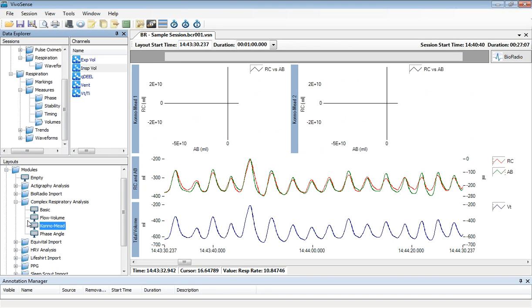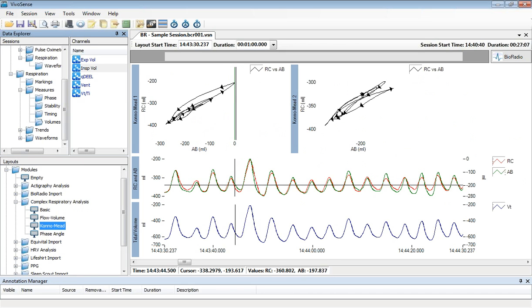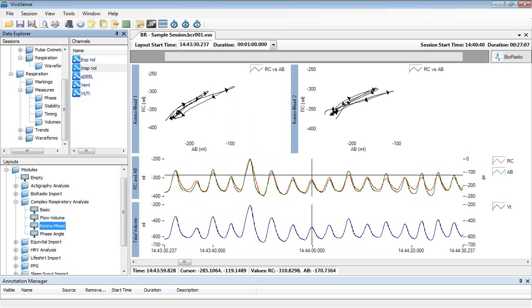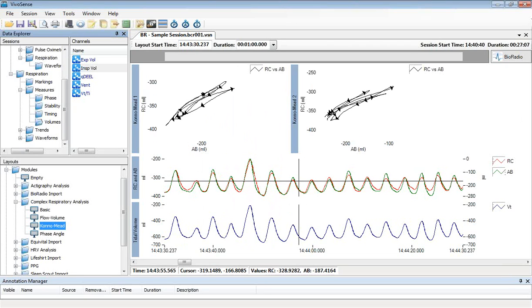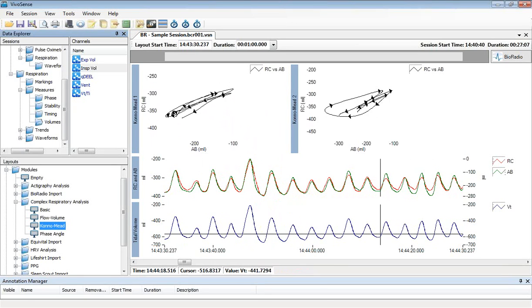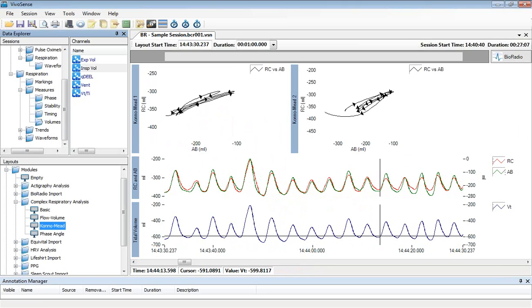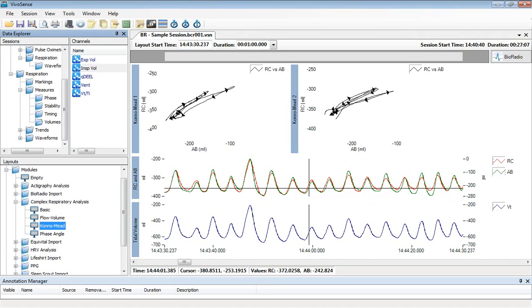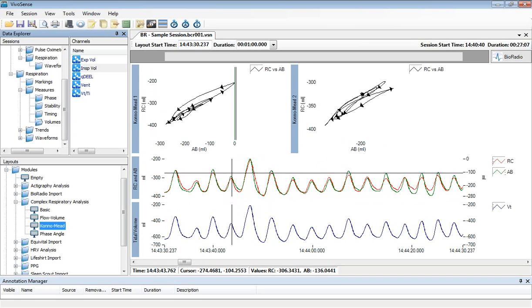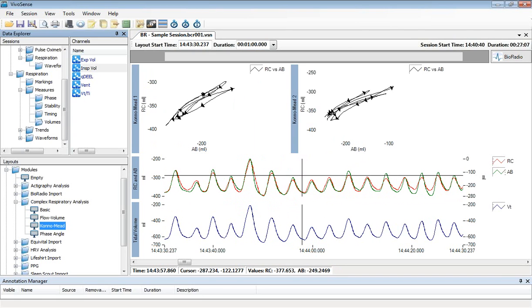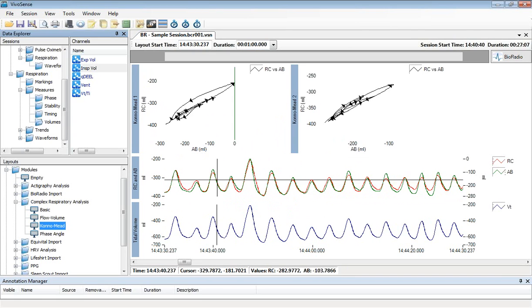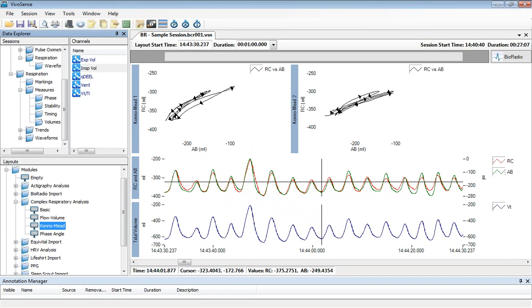When I double click on that option here, the second thing that you see is the abdominal and thoracic respiratory effort that's occurring here. And then this is a chart of the flow volume. And you can see that as I hover the cursor over different points here, the 2 charts above are dynamic and they change with the movement.